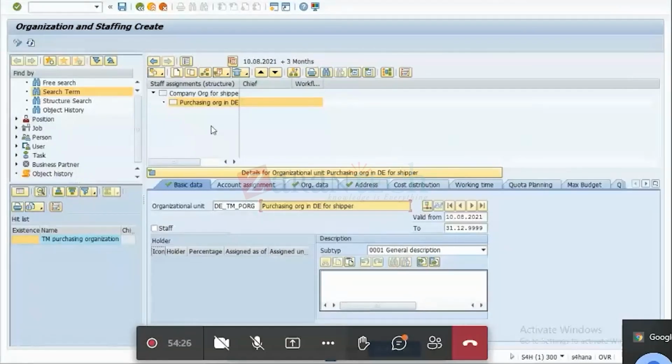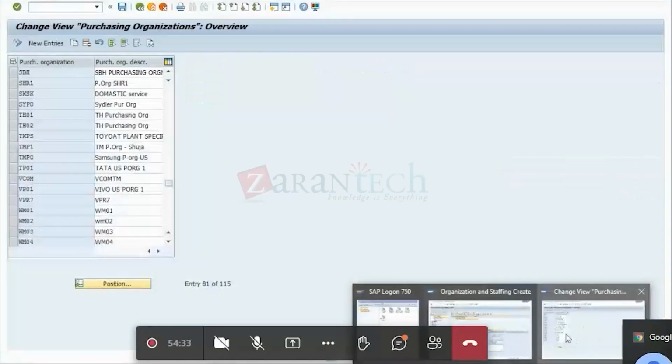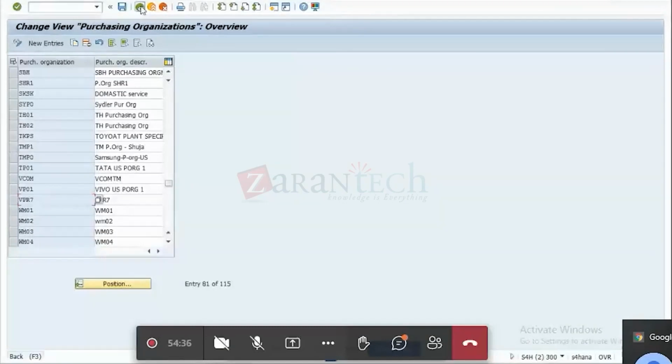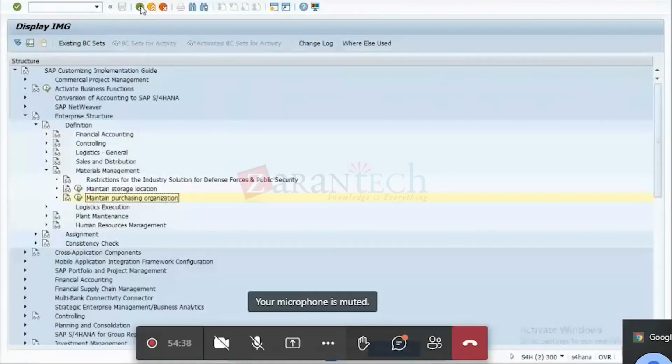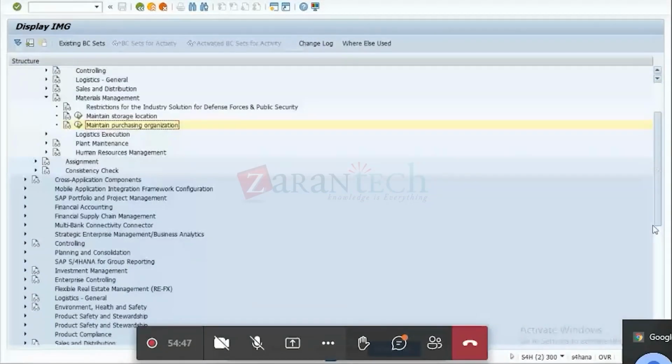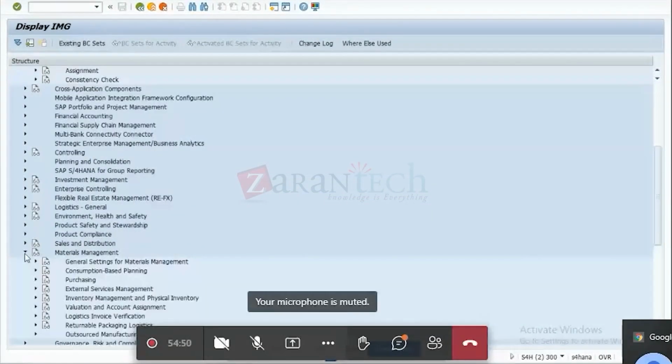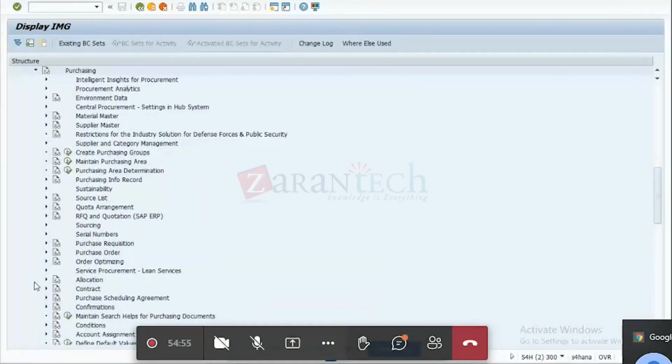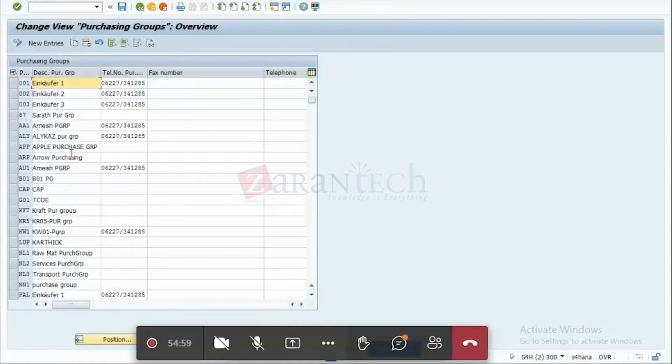So how do I create my purchasing group? In order to create a purchasing group, again, you need to coordinate with your ECC team. You need to tell them, hey, please create one purchasing group for me. In order to create the purchasing group, I guess it is under material management. And under material management, if you go to purchasing, under purchasing, you will create a purchasing group.